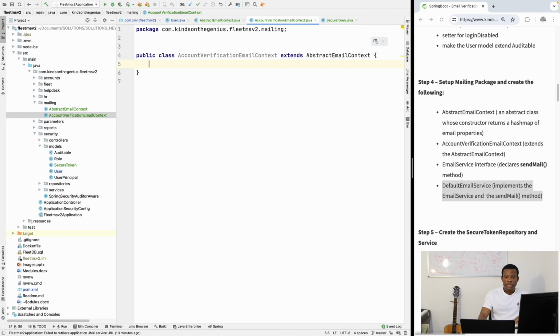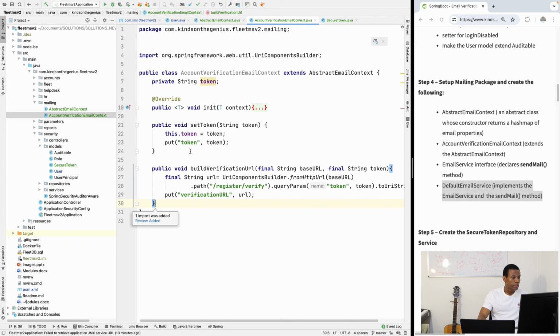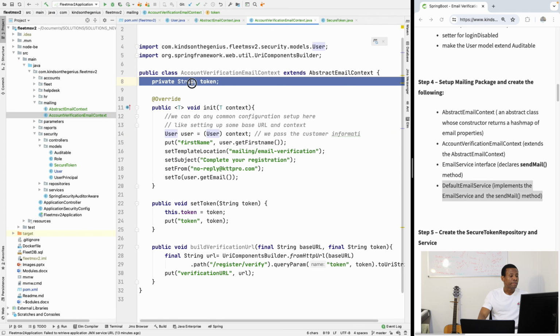Okay. So in the account verification context, we need a number of things. We need to initialize, and we need to set the token, and we need to build the verification URL. All of this happens in this class. So I'm going to copy and paste, so I don't type. I'll paste and then I'm going to explain to you. So here we have the token. So for each email you are creating, you always also want to include the token when you want to send out the email URL. It has to include the token.